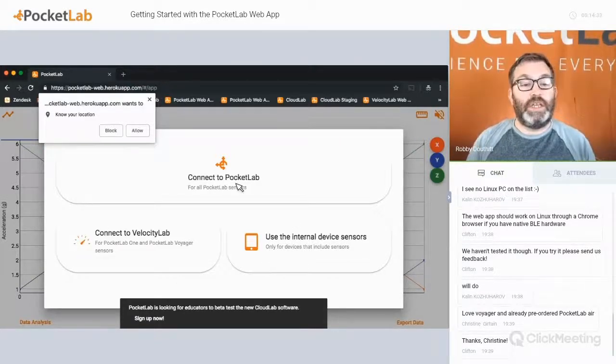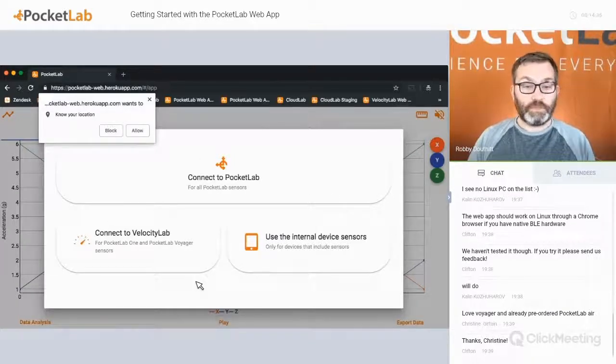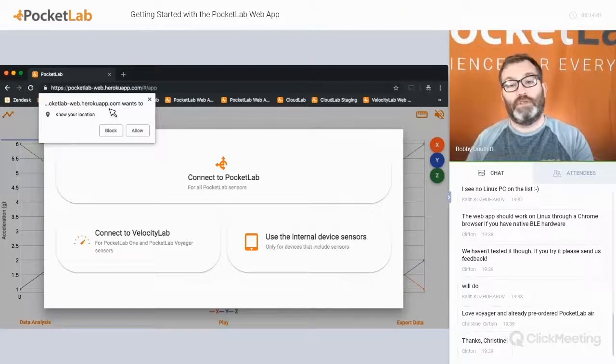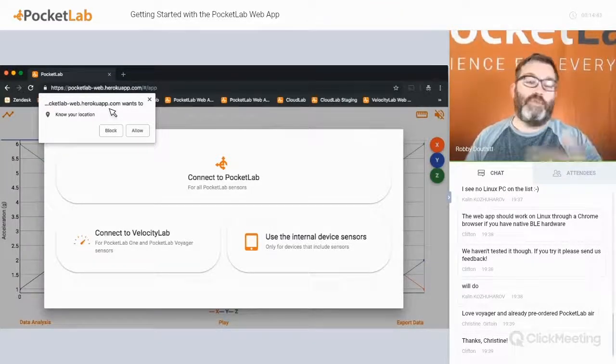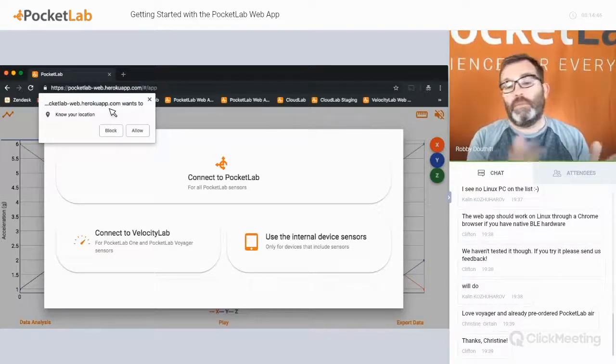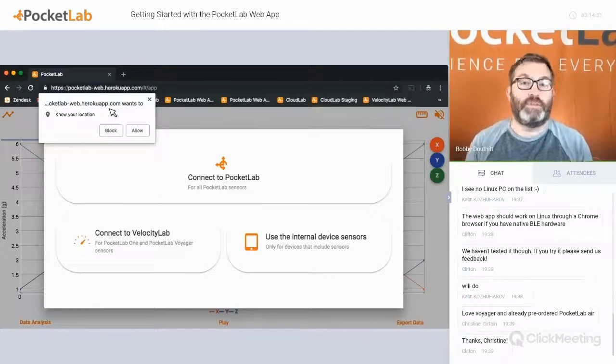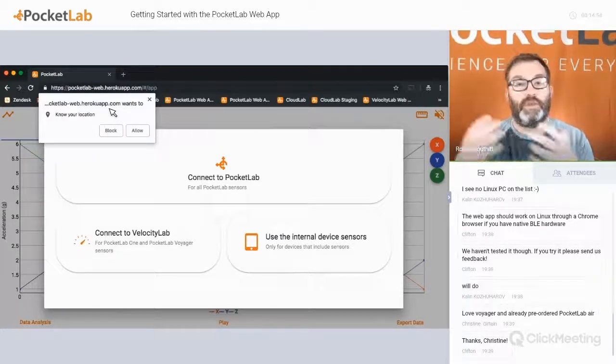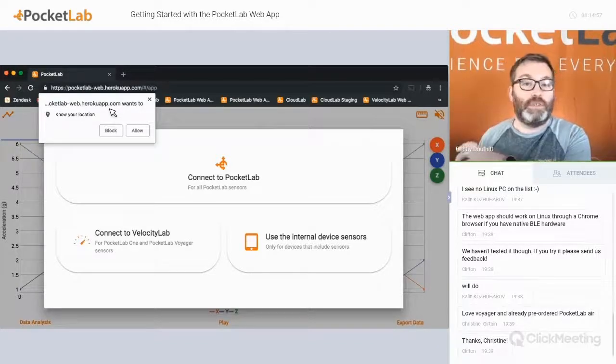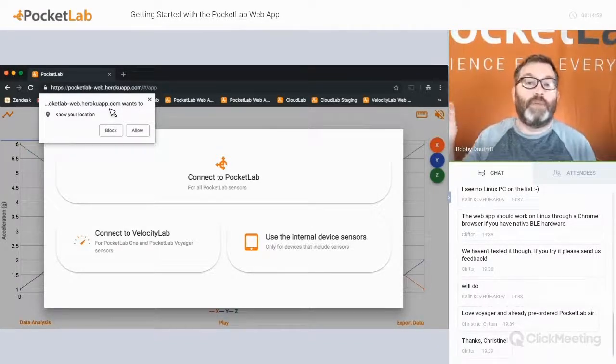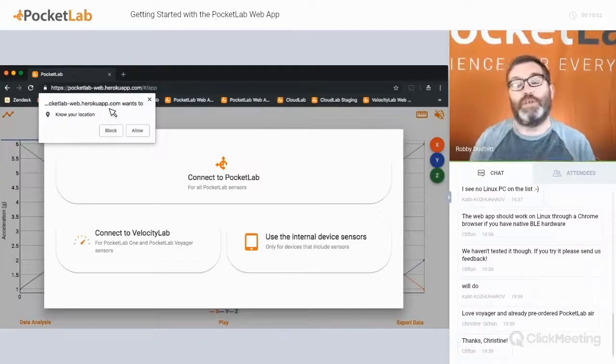pocketlab.com/app. You should see this connection menu that comes up, and then you also should get a pop-up that asks if you want to allow the app to view your location. You can block that if you want. If you allow it, you get some extra data visualization things that are nice with some of the weather sensors. So you can view your data on a map of your location. You can pull in publicly available data from Weather Underground to compare to some of the weather data that you have. So I'm going to allow it here.